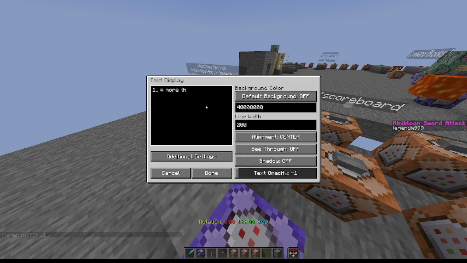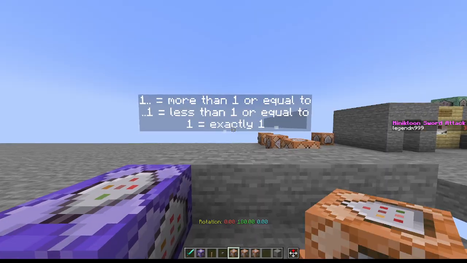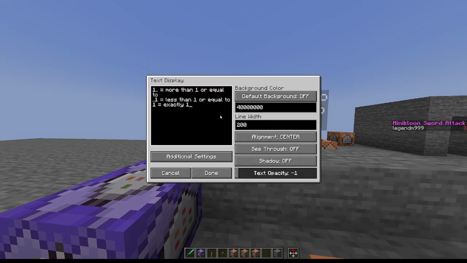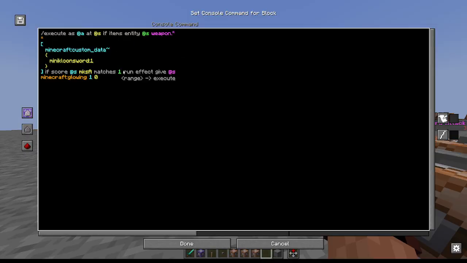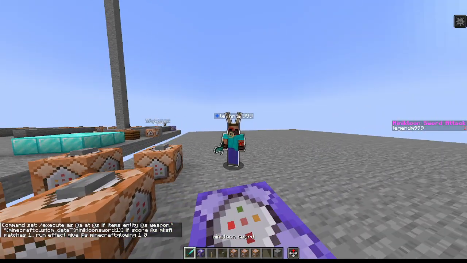This means more than 1 or equal to. This means less than 1 or equal to. And this one means exactly 1. See what I mean? If I change the script of it, and let's just say more than 100 or equal to 100, and so on. You know what I mean? So instead of doing this, I'm just gonna say anyone has more than 1, because now it works.